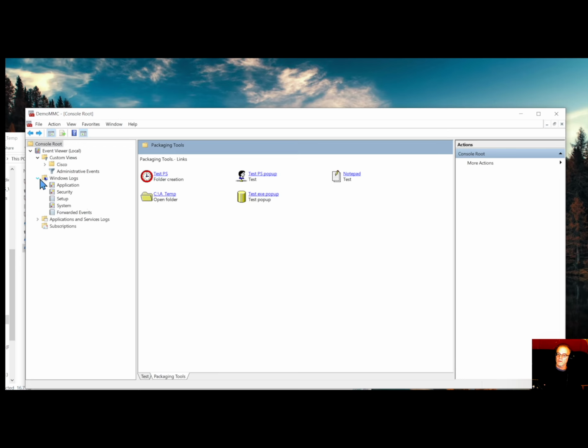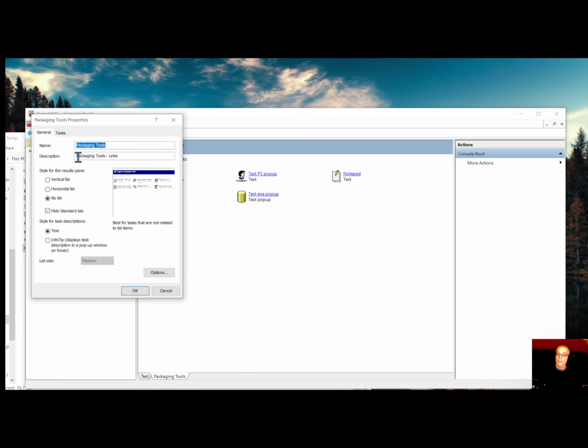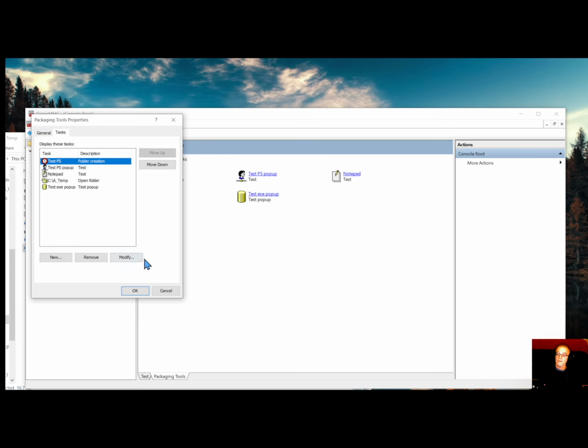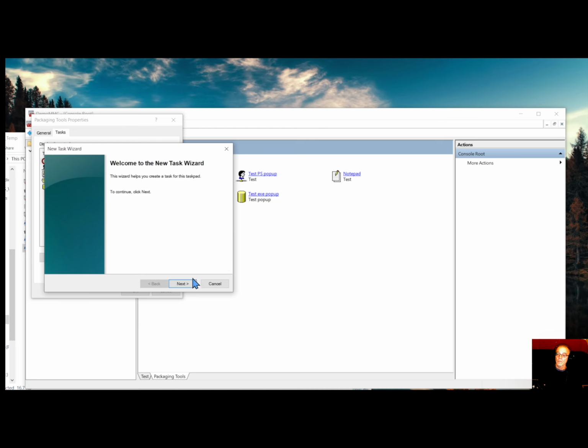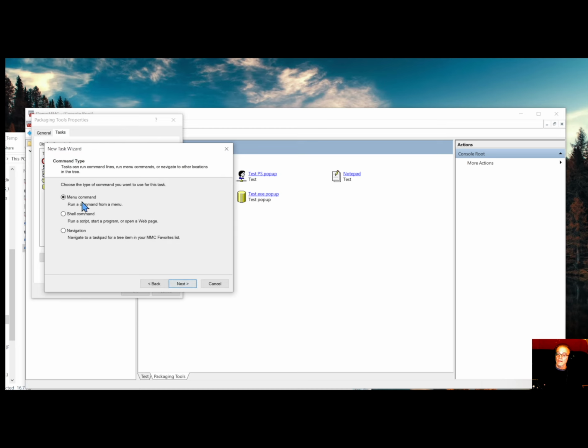Let's say I want to create a shortcut that goes straight to that application, the event viewer, but I want to put it inside my task list here. So we go to action. So anything we put in the TaskPad list, you could actually do edit TaskPad view, go up to task, and then let's see, new. Now we could do a menu command, shell command, navigation.